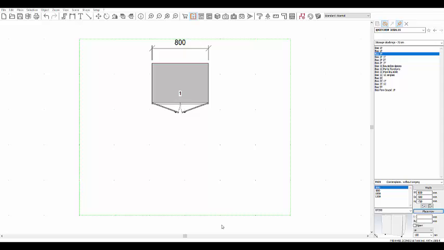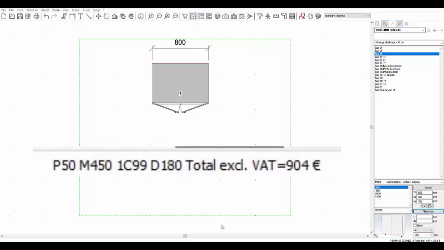Now, let's look at where to find this information in your project. In your scene, at the bottom right, you will find the information. D stands for difference. In this case, you have a difference of 180 euros between your selling price and your bottom price. You can therefore give a discount of 180 euros before reaching your minimum price.